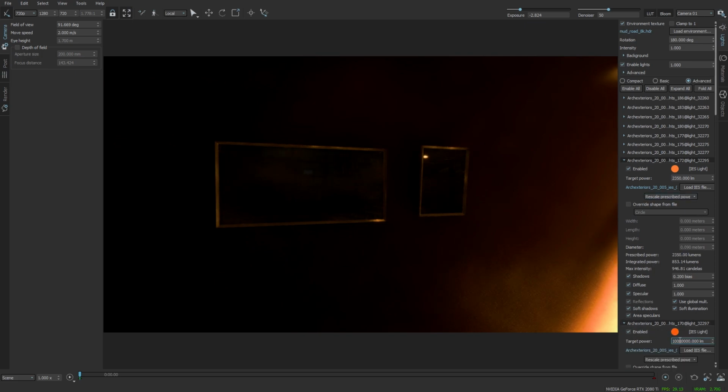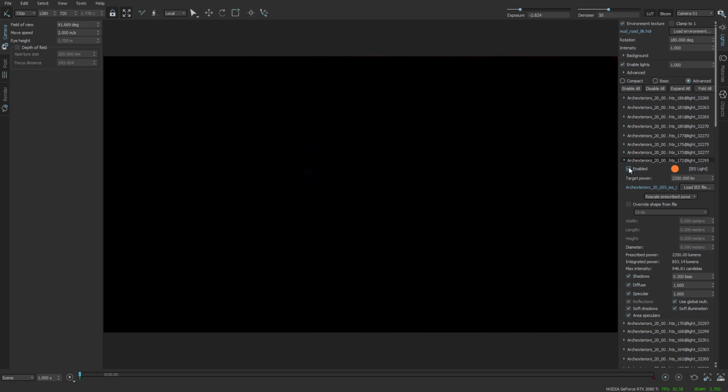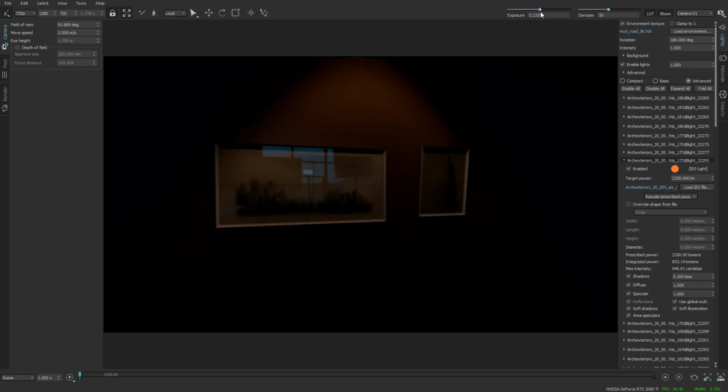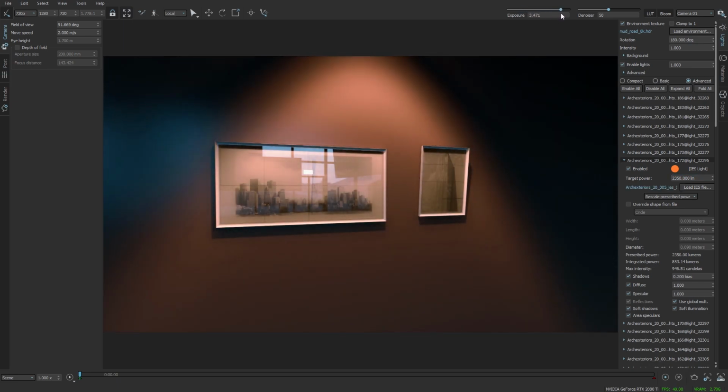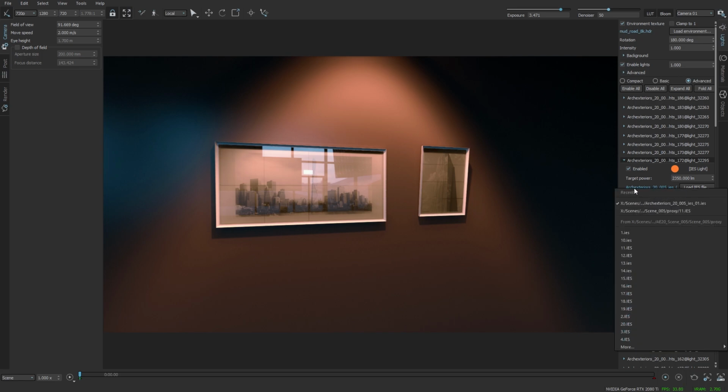And this is still quite low, and this is for all of the lights, so I'm going to disable that and just enable this one to focus on that here. Now let's increase the exposure to bring back the interior exposure as we would like. We see the reflections now. And let's try to adjust a couple of things.